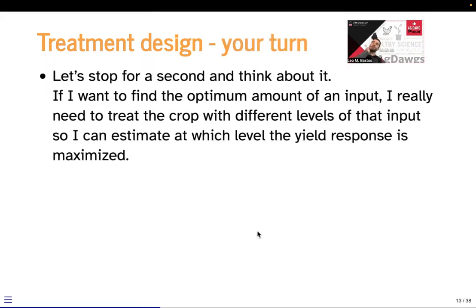Okay, so I guess this is where we do this exercise. Let's just stop here for a second and think about it. If I tell you that I want to find the optimum amount of an input, it could be fertilizer, water, seeding rate, temperature in a greenhouse, humidity, anything like that, I really need to treat the crop with different levels of that input, so I can estimate at which point your response is maximized.